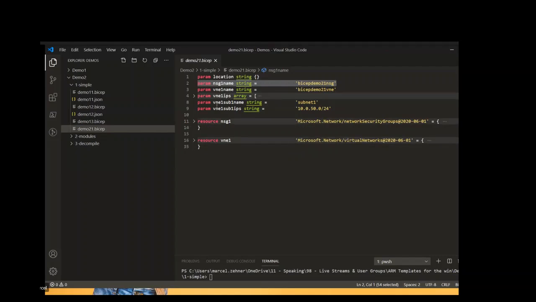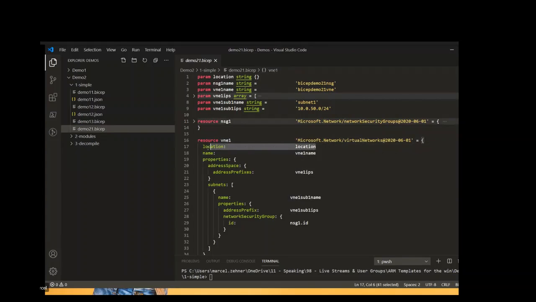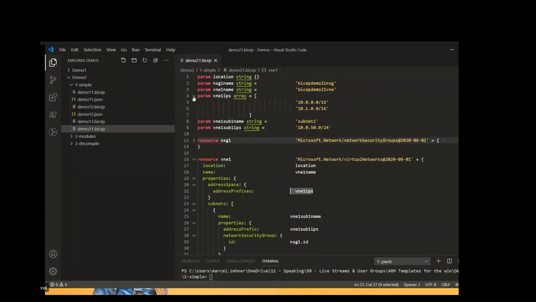And then the same is true for the virtual network here. Again, location, we'll use the location parameter. The name will be parameter, the NE1 name. Then I will submit the suffix of, or in this case, it's actually 2 address ranges I will use for that virtual network.